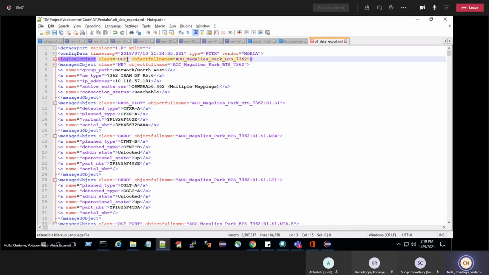For example, this is the VoLT. In this one, NE represents the network element. This is the physical device or logical device. In case of our VoLT, this NE represents the physical device or the logical device. Then this rack slot represents the shelf. This is the learning we did.